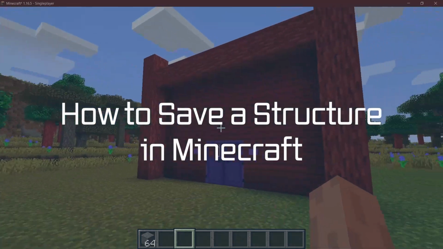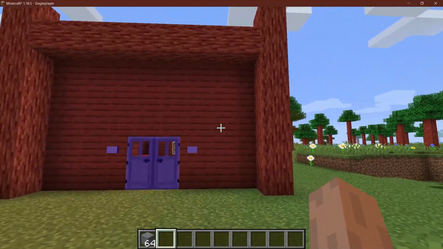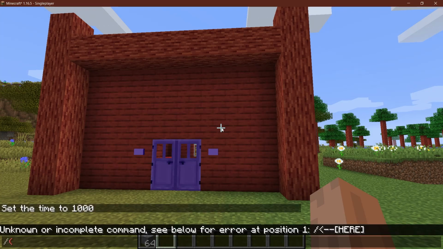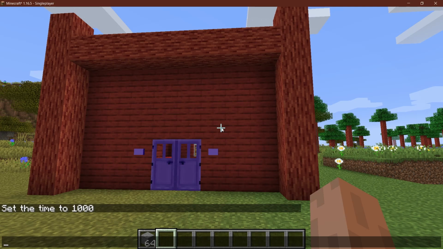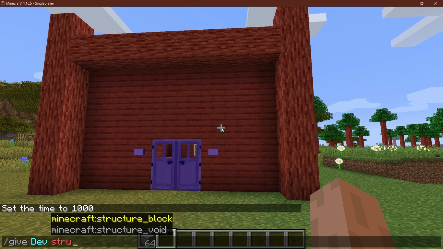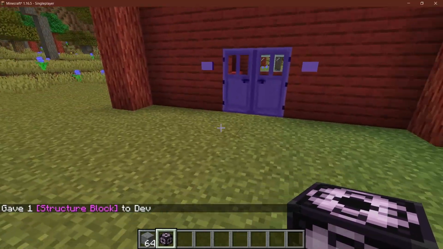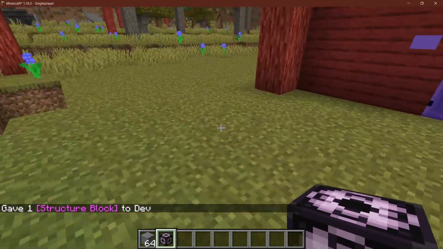And well, we first have to save this. And the way we save this is actually we have to get ourselves a block that many of you might not know about, and that is the structure block. So you're gonna go into Minecraft and you're gonna give yourself the structure block. There it is. And this is the block that we're gonna need in order to save this structure here.